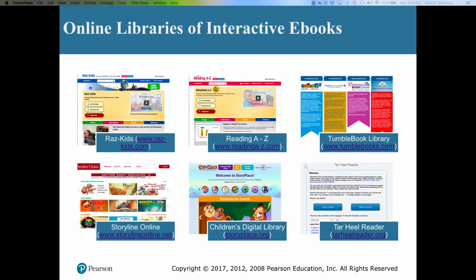Again, online libraries of interactive ebooks. There are so many good ones. I know that I'm very familiar with RazKids. That is one that is used a great deal in districts. But take a look at all of these and see how they'll work for you.